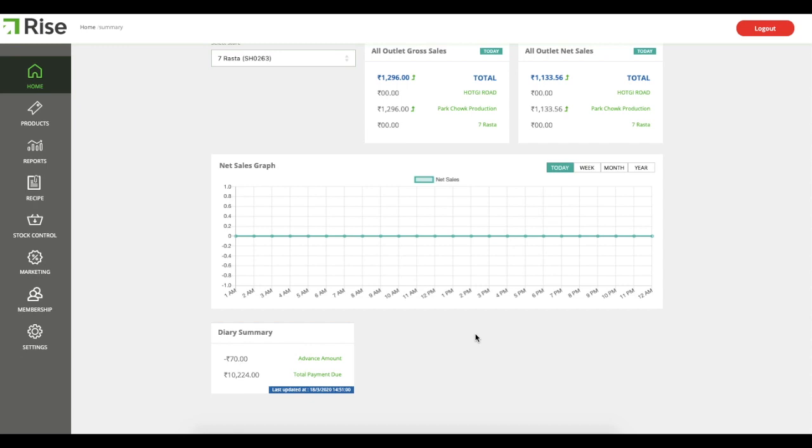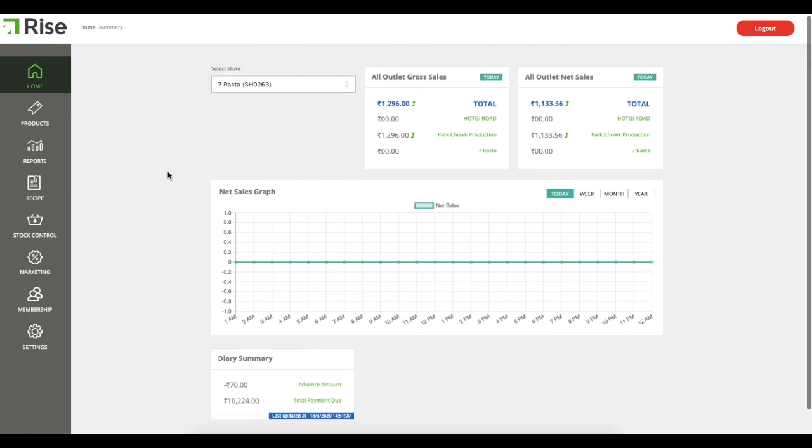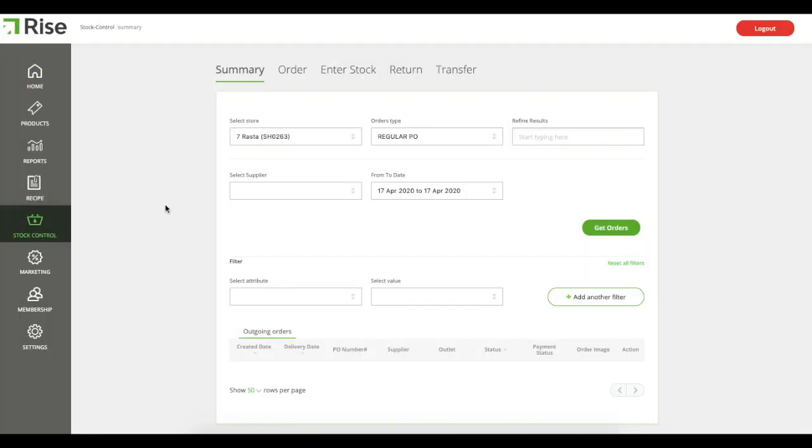Let us learn about how a production center accepts the orders coming from their retailers. Let us say that you are a production center, a central kitchen, or a manufacturing unit. You would log into the back office, click on stock control, and then go to the summary. Here you will see all your retail outlets, including your production unit.